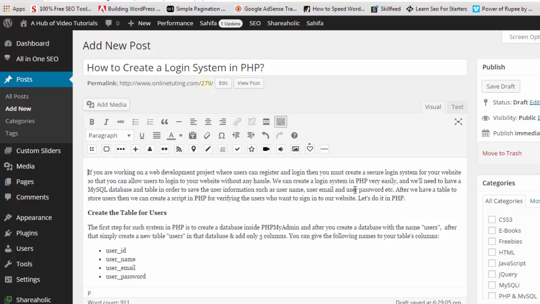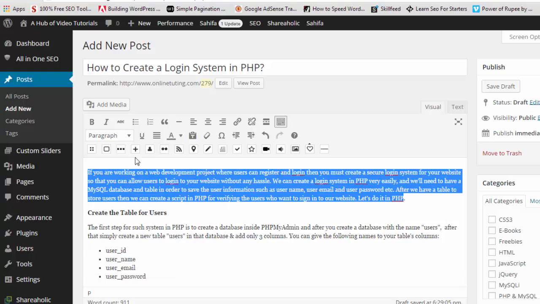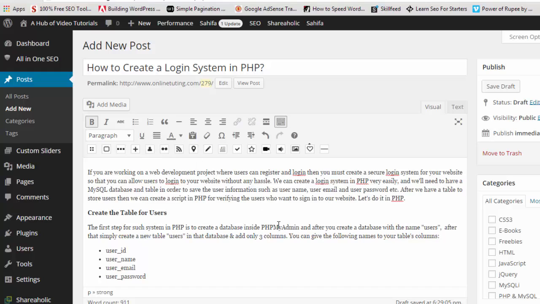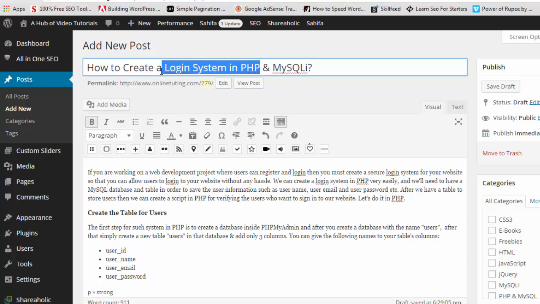A little bit I will make the settings, for example using justify, because if the paragraphs are justified, they look better in the browser. So the title is how to create a login system in PHP and MySQLi. Basically the main keyword is login system in PHP, or login script in PHP. This is the main thing, and we need to keep the main words one after another: login, system, and then PHP. So this is the main line inside this title.